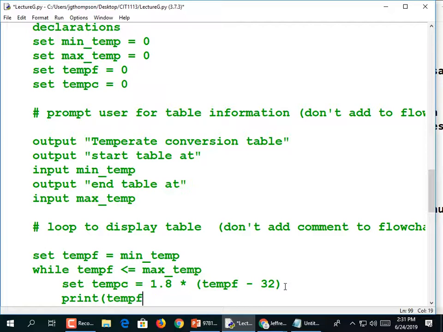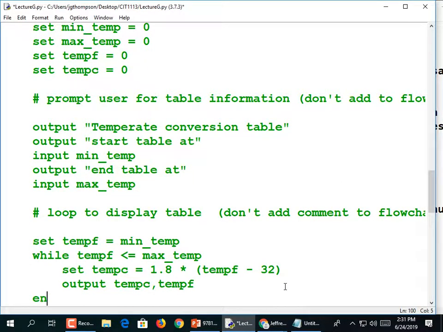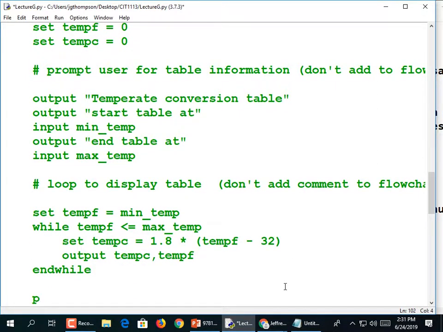Vice versa. Temp F, comma, whoops, I started going into Python. It's not a print statement. Output, quote, temp C, take that quote off. Temp C, comma, temp F, back tab, end while. And then print output. Whoops, I forgot something important.